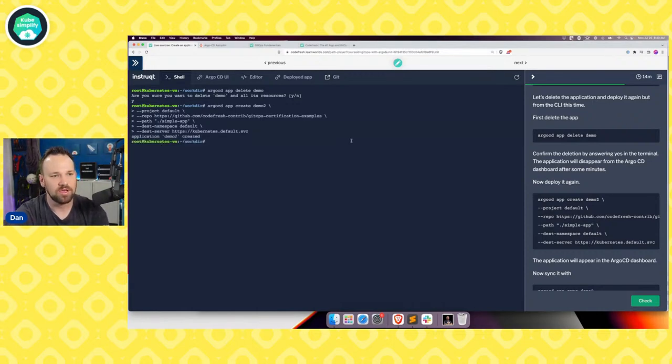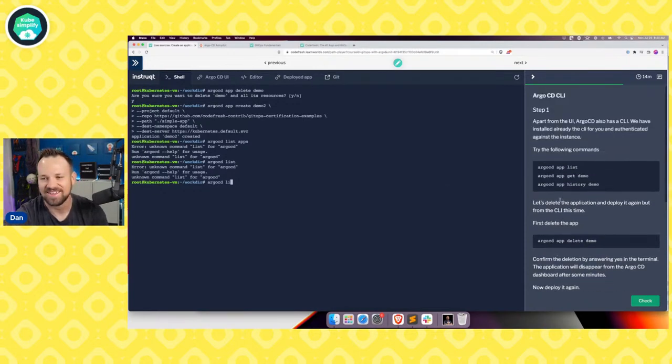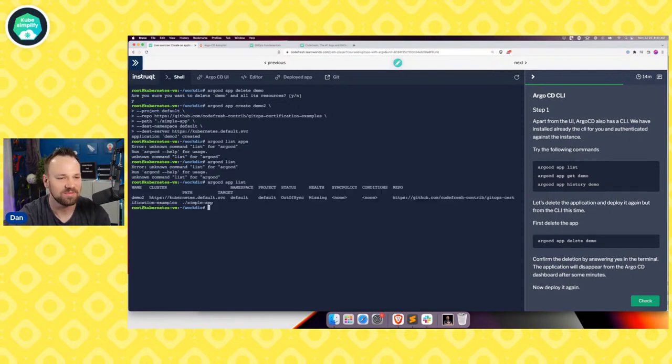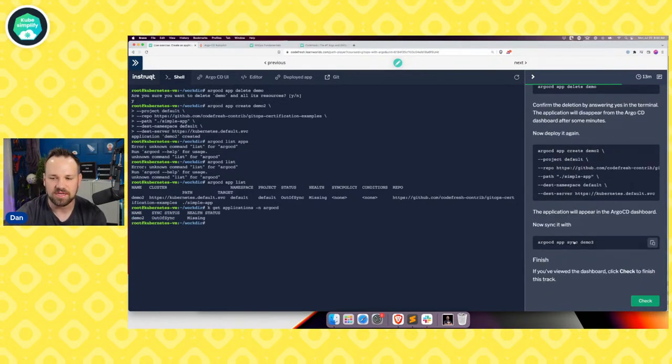And again, we could do Argo CD app list. I almost always just use this, which is app list. I'm getting mixed up here. So you can see it's just got Argo demo 2 installed. We could also do kubectl get applications in the argocd namespace, and see there's only one application. This one's currently out of sync. It hasn't been synced, so let's sync it.